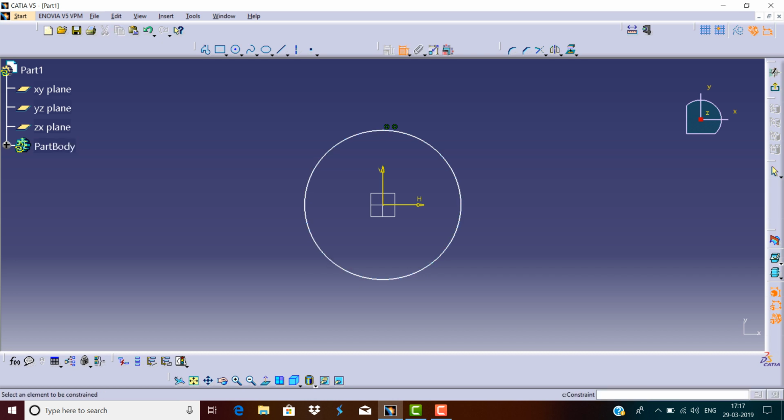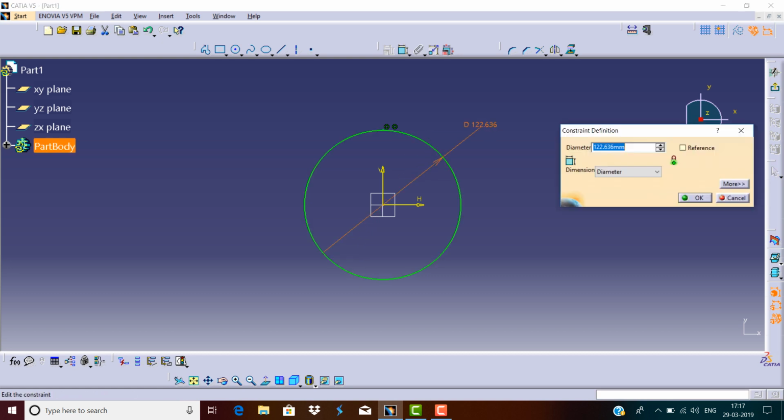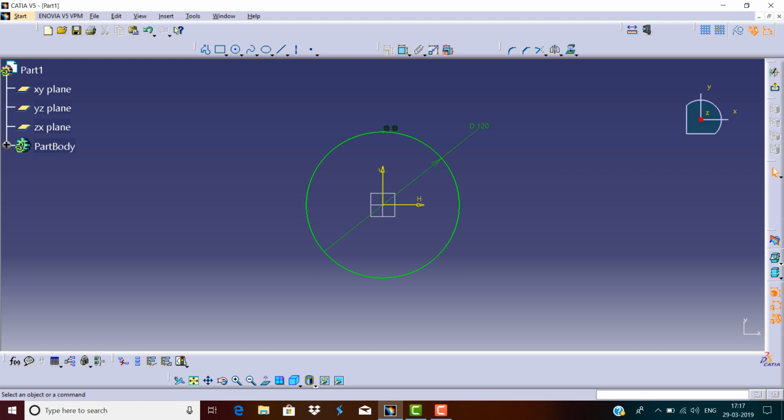So what I do, I just click on the constraint box, click the circle, give the diameter of the circle, and double click to give the exact value. Now here the circle is created. Select it, delete it. Now we can select the profile command again and create an equilateral triangle.